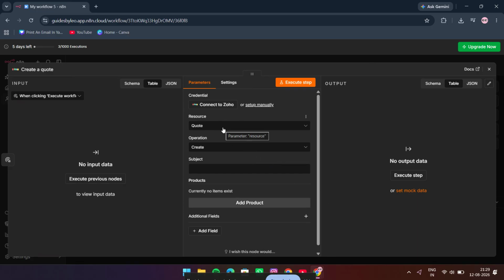This is where you map the fields you want included in the quote, such as the relevant customer details, quote information, and any other values required by your workflow. Make sure the data you send is correctly matched to the right fields so the quote is created properly inside Zoho CRM. Once your setup is complete, your workflow is ready to generate quotes automatically whenever that node runs.